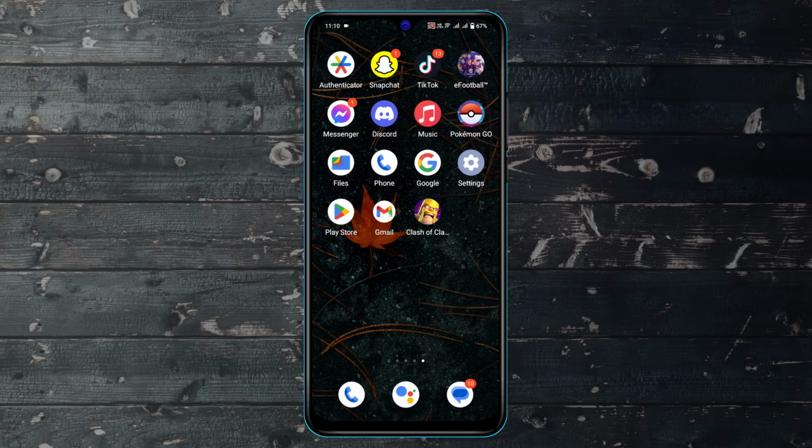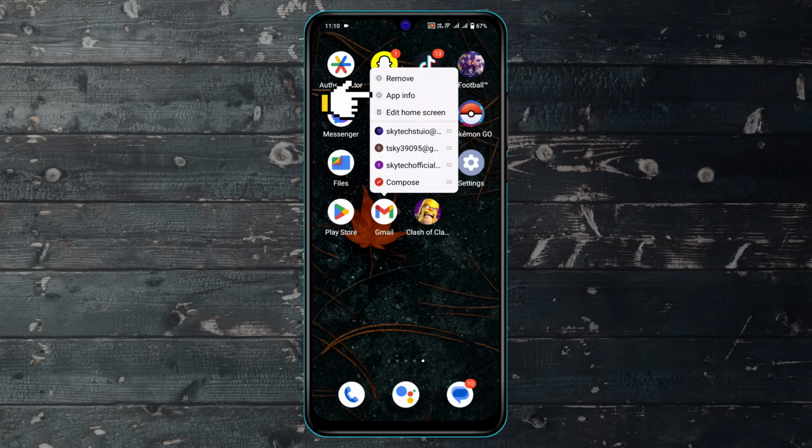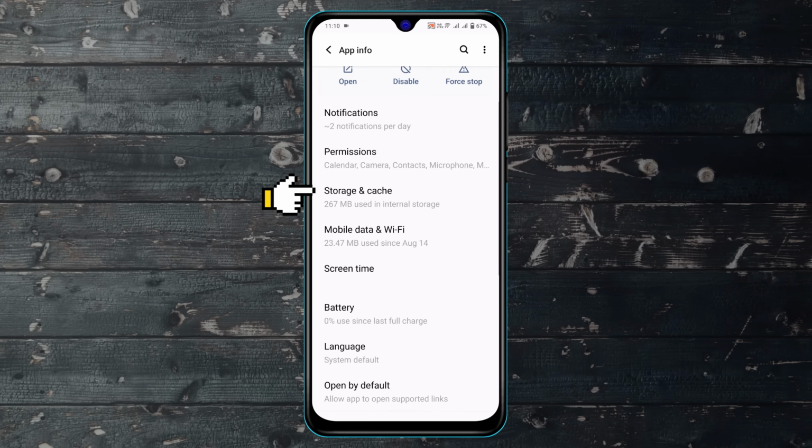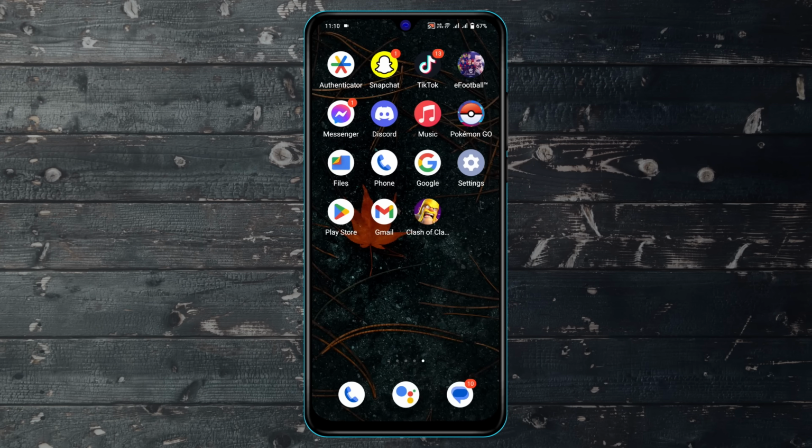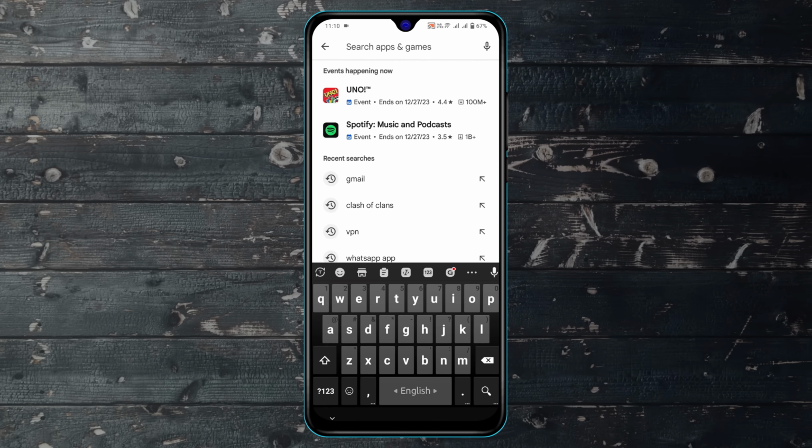Go ahead and press and hold your Gmail application, then tap on app info, scroll down and tap on storage and cache. Go ahead and tap on clear cache, and after that get back from here and update your Gmail application.